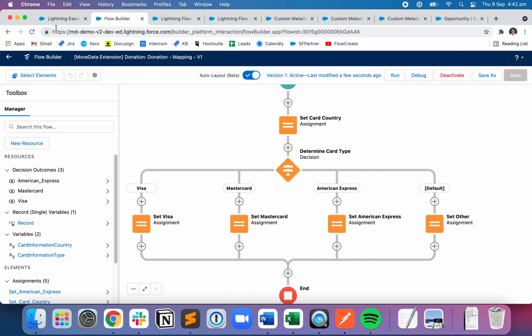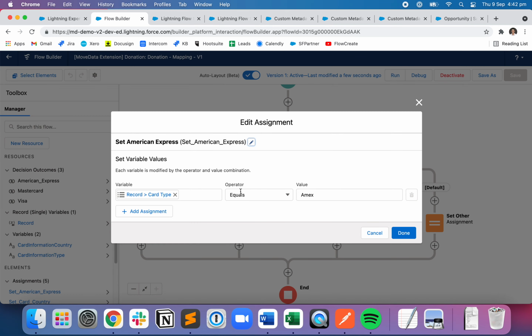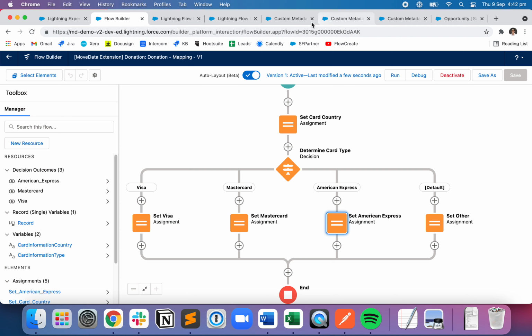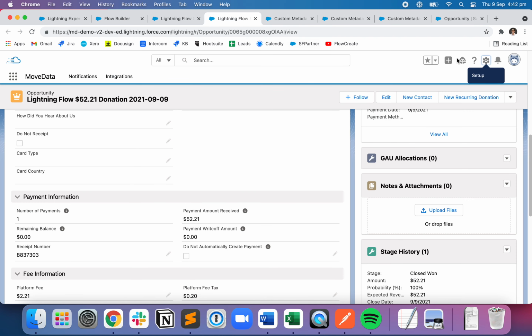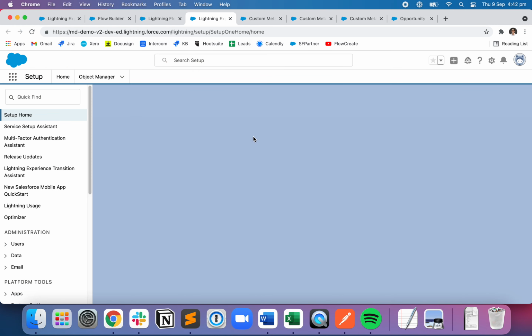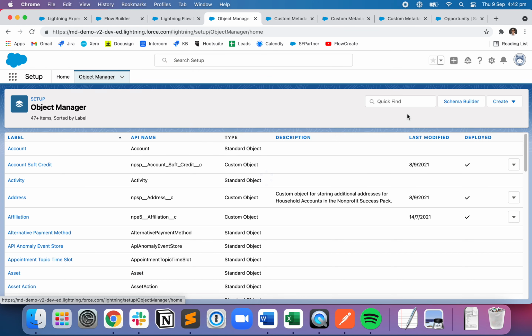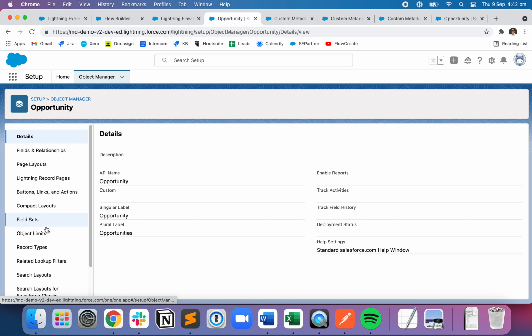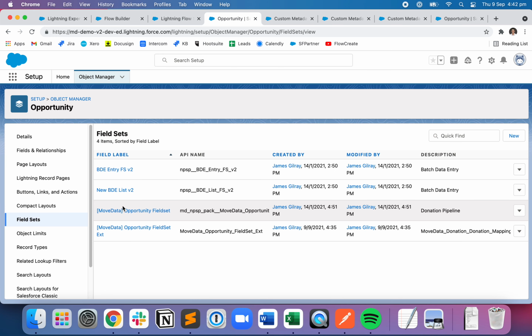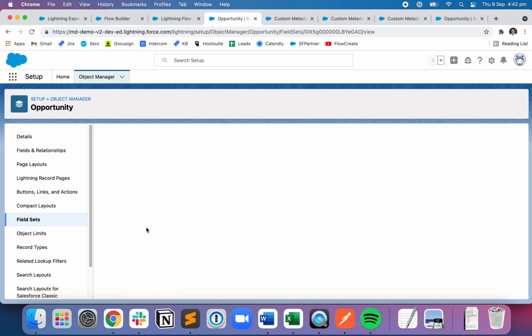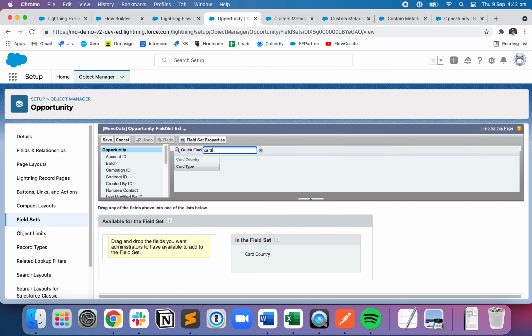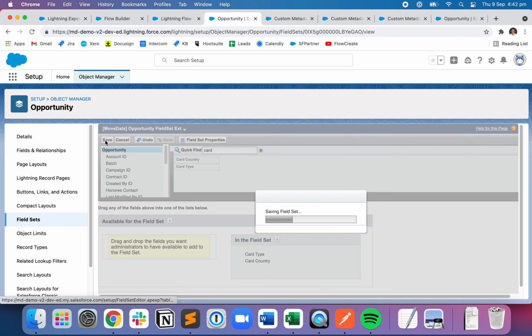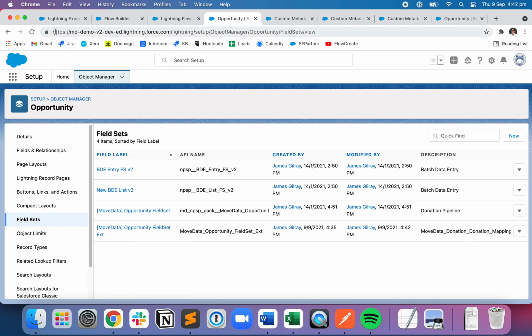So let me save that and hit activate. We have added a new field here, so record.cardType. So what we need to do before we can reprocess is go into setup, go to object manager, go to opportunity, and go to field sets, and we'll open up this opportunity field set extension that we created earlier, and drag card type into the field set so we can use it as well. We've already added the entries in the MoveData pipeline, so we don't need to do that again.